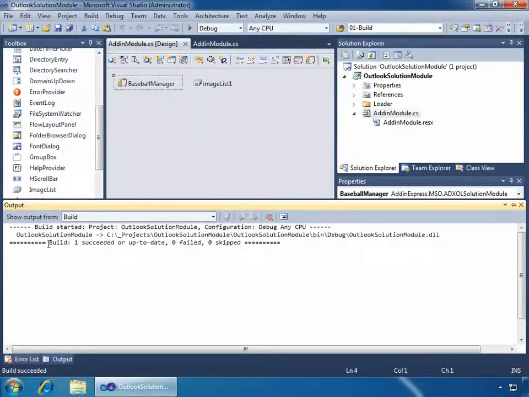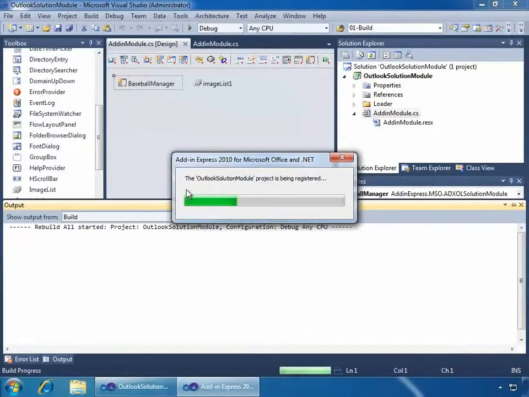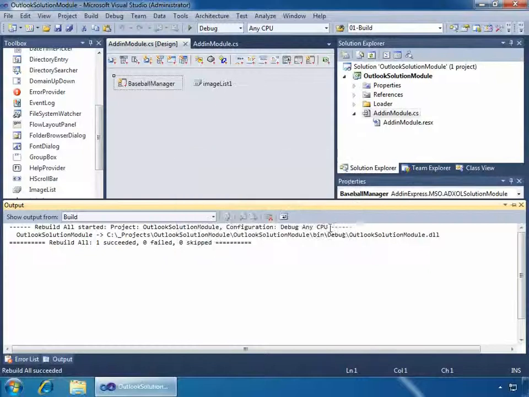And now that that's succeeded, I want to go back to the Build menu and register the ADX project, which will register this add-in on my system, and Outlook will then know to run it. And it was successful. And because I don't have any code, I could certainly click the debug button here and start the debugger, which would start Outlook, and I could debug the add-in as events take place. But I'm not going to do that because I don't really have any code right now.